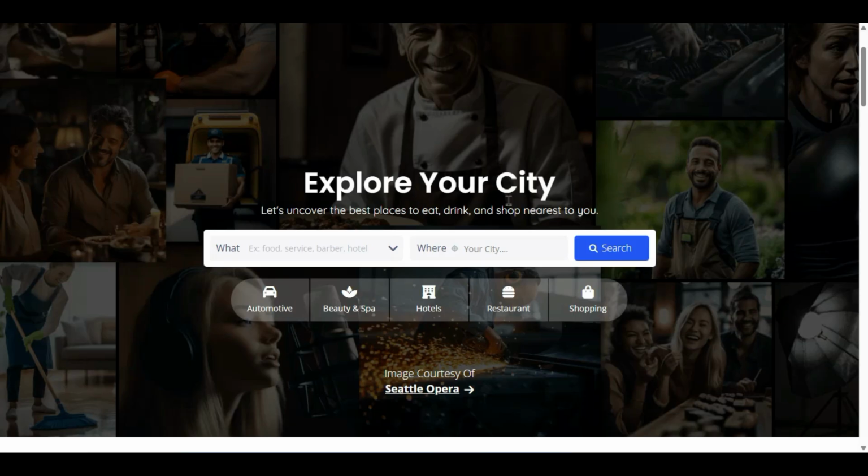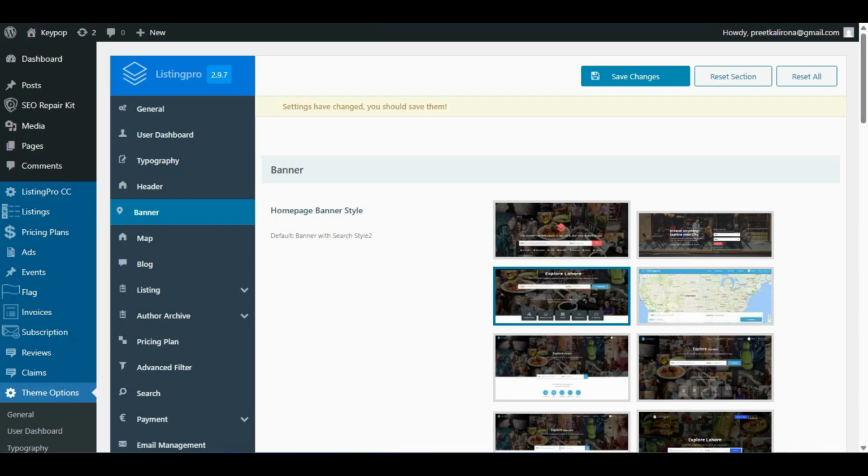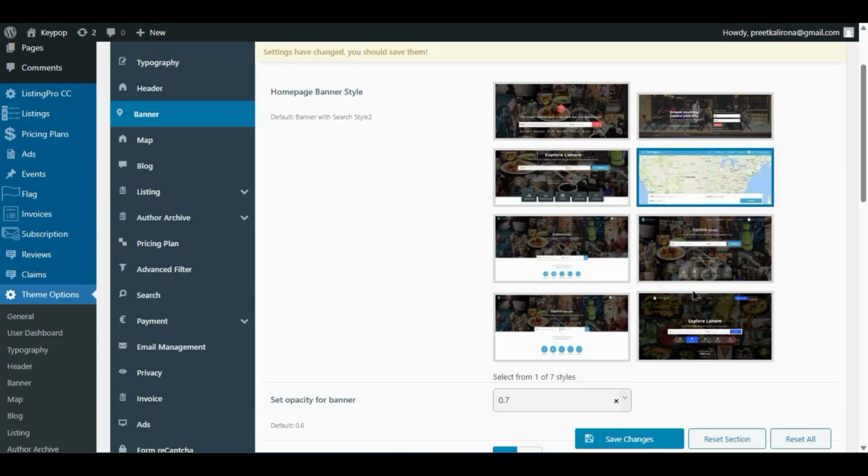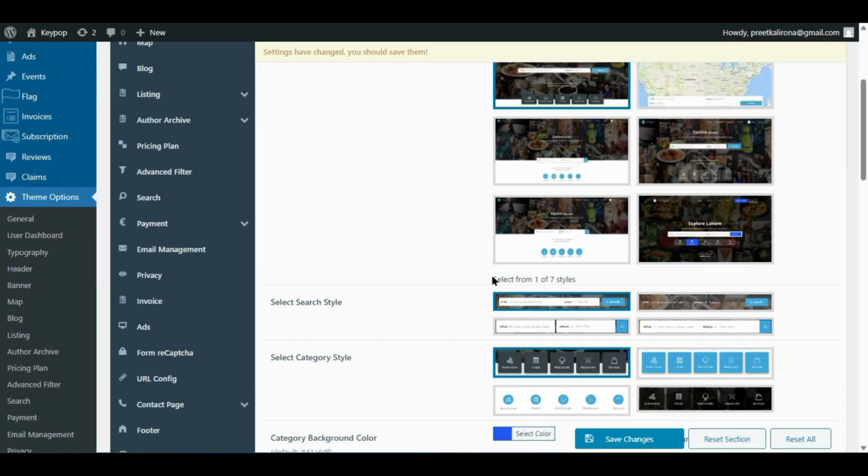similar to this one, we have a search form, and then we also have these buttons like hotel, automobile, restaurant, shopping. Then we have to select in the option banner, under the homepage banner style, and then this one is the number 3 banner, I think. You also can choose this one under map. Then in the background it will show a map. You can also try out some other banner styles.